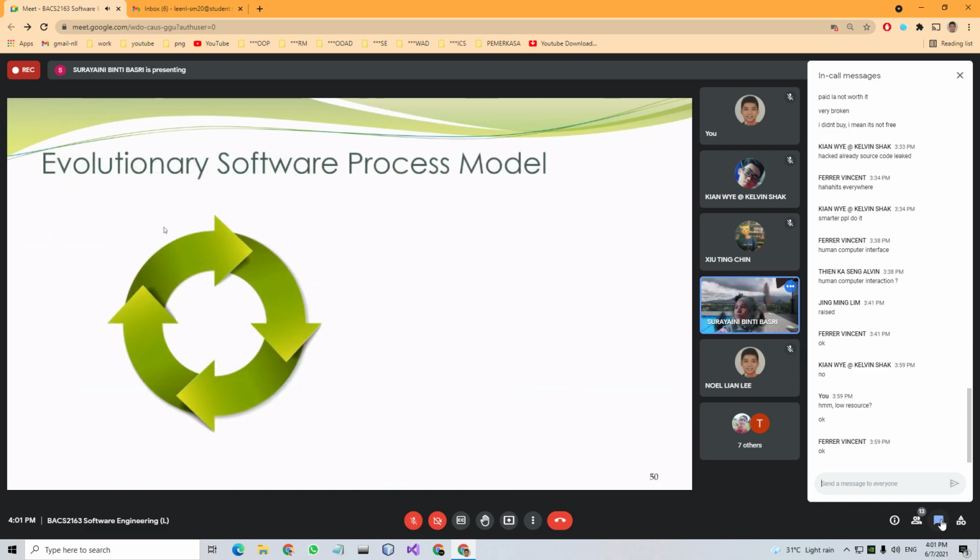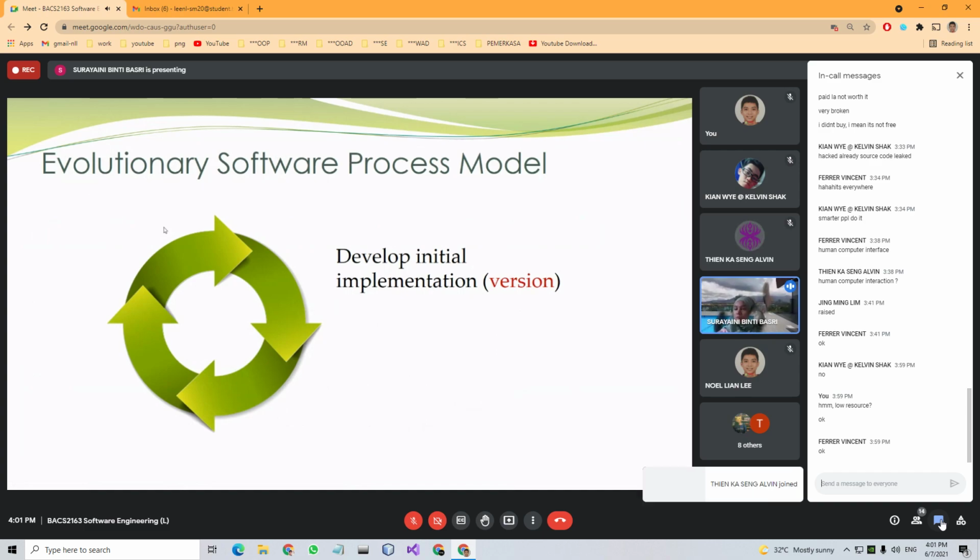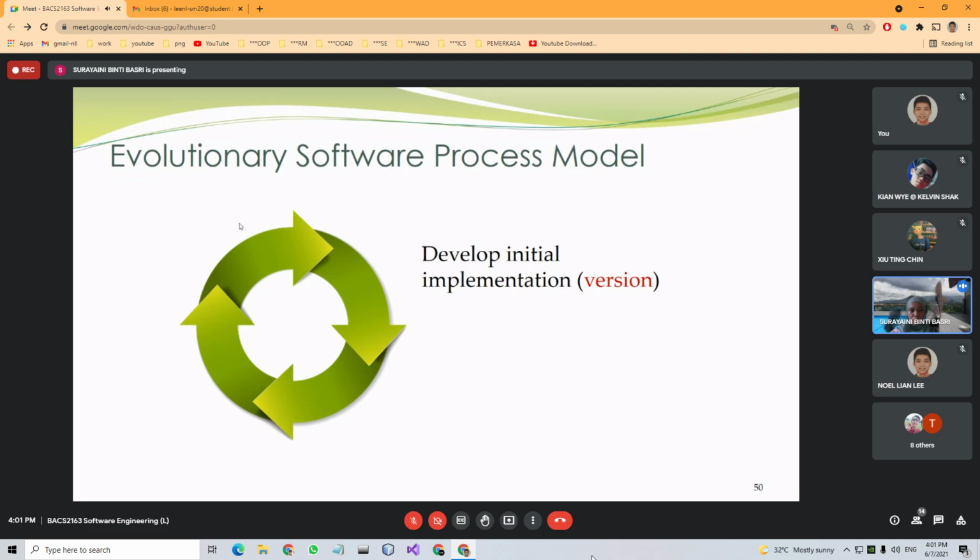Okay, so evolutionary software process, don't confuse this with the evolution prototyping. That is different. Evolution prototyping also, yes, also do evolve, but this one is different from that. Okay, so this is another software process model. So evolutionary prototyping is also evolved, but it is under the prototyping. Okay, so don't confuse about that.